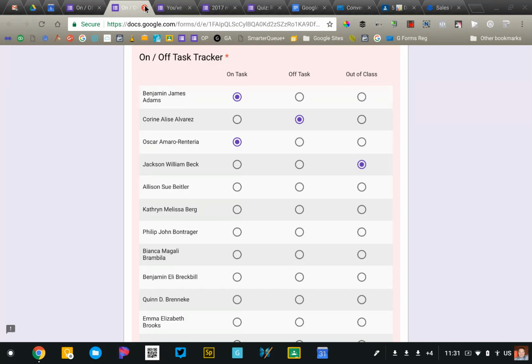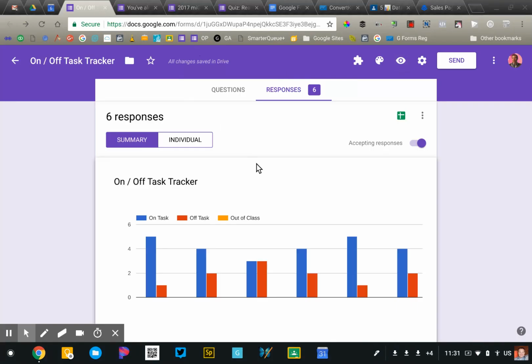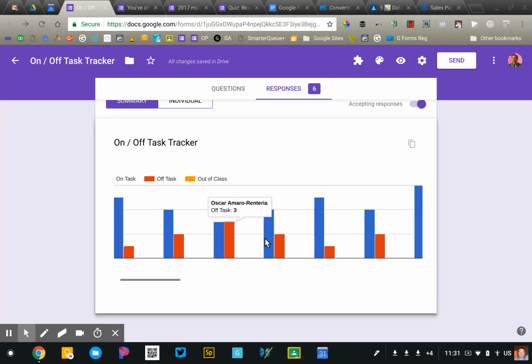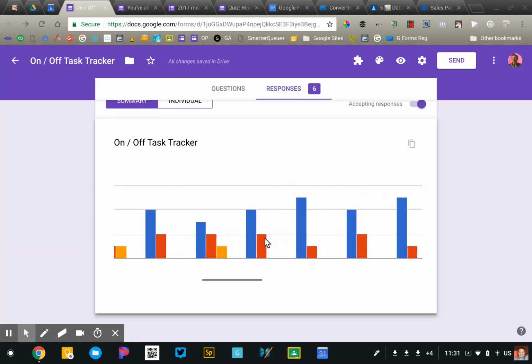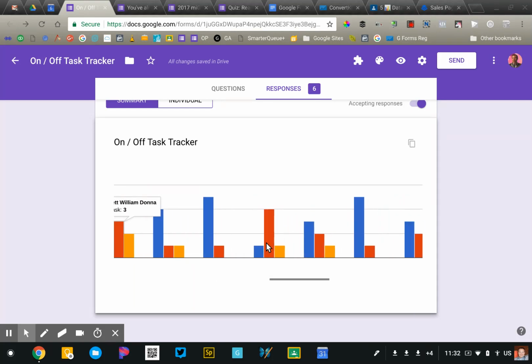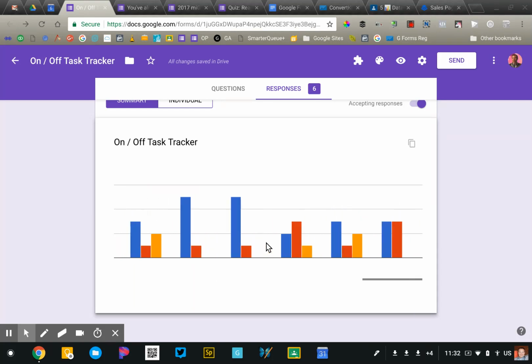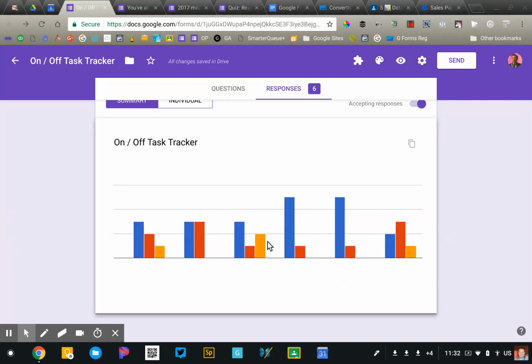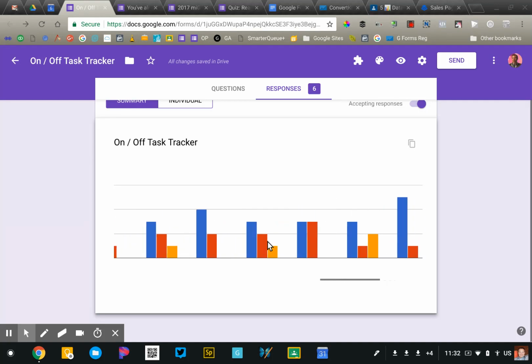Now, the nice thing about this particular form is that it's going to plot that data in a bar graph by student. So I can put my mouse over any of these graphs and we'll see Ben is on task the majority of the time. And I can just scroll through here and see if there are any high points. So right here, this is an issue. Barrett is either off task or absent the majority of the time. So without really doing hardly anything, I'm getting some good actionable data that I can potentially use to provide intervention for students who are struggling.